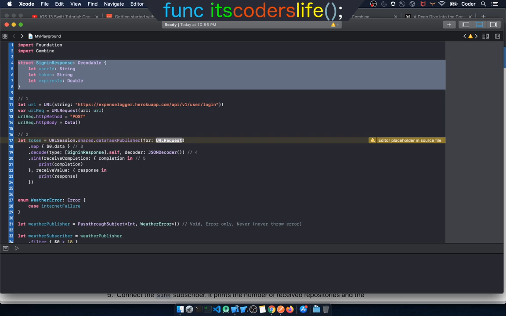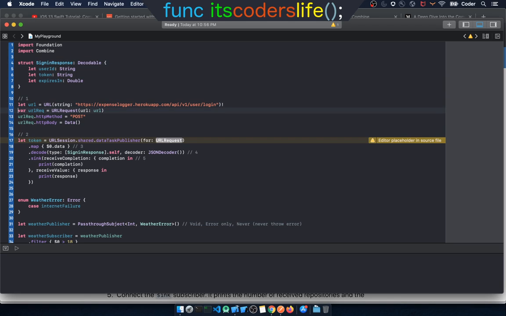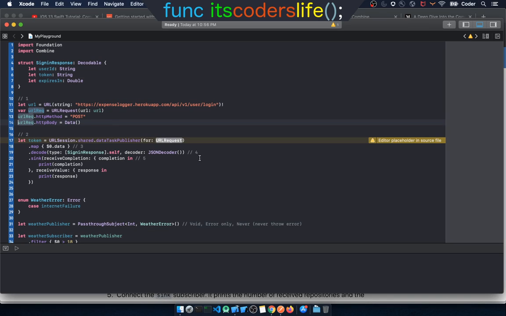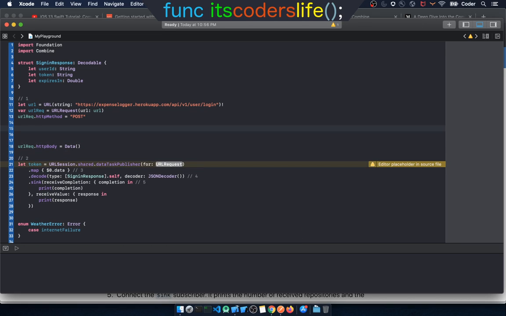Sorry, sign-in response. This needs to be decodable, and once I am forming the request here, from this tutorial by Vadim Bulavin, if I'm pronouncing it right, I have taken this. I'm creating a request now, a POST method. I'm trying to create a sign-in request, and the body should be in data format. So I'm trying to create a body.